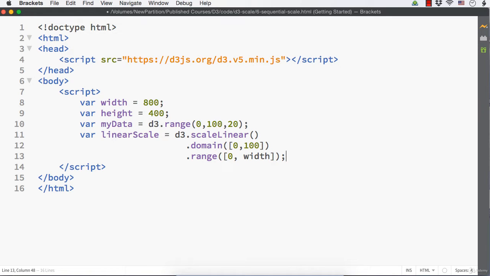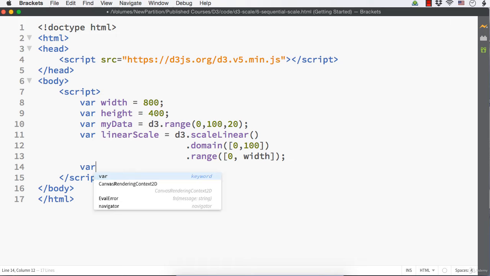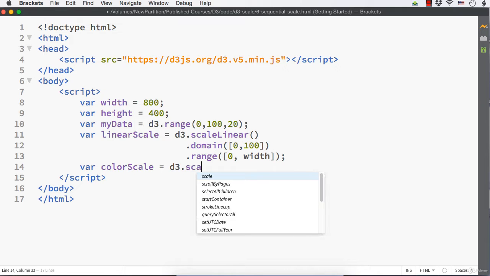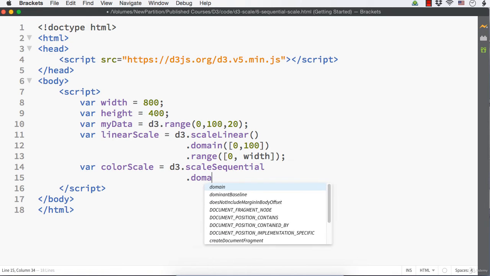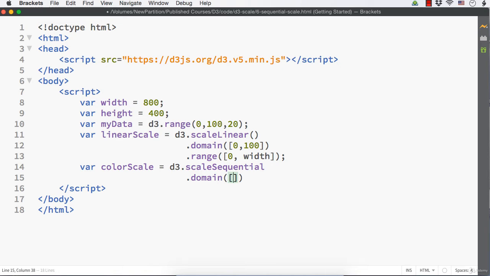Next, I'm going to use the sequential scales. Let me name it colorScale because here we are going to use different preset color interpolators. So colorScale equals d3.scaleSequential, and for this we need to specify the domain only, because the range will be defined by preset interpolators. So for the domain, let me specify .domain, and within square brackets let me set the same values, that is 0, 100, which are the min and max values.